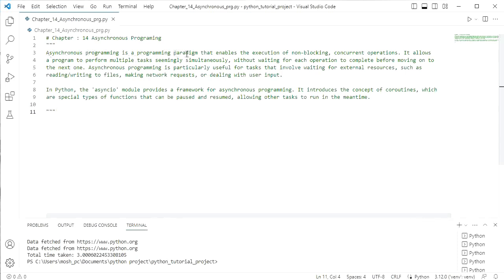Asynchronous programming is a programming paradigm that enables the execution of non-blocking concurrent operations. It allows a program to perform multiple tasks seemingly simultaneously, without waiting for each operation to complete before moving on to the next one. Asynchronous programming is particularly useful for tasks that involve waiting for external resources, such as reading or writing to files, making network requests, or dealing with user input.